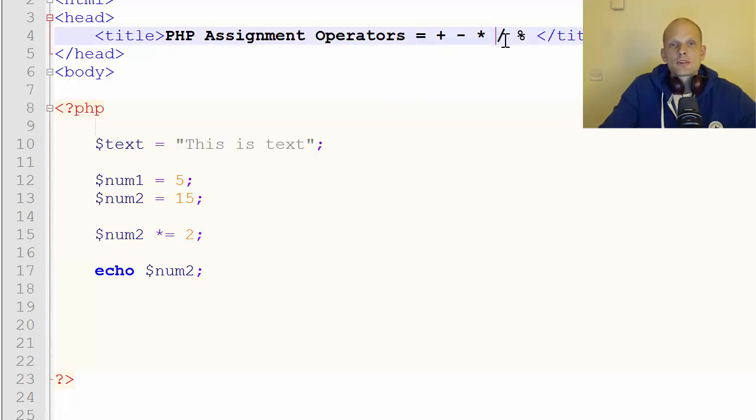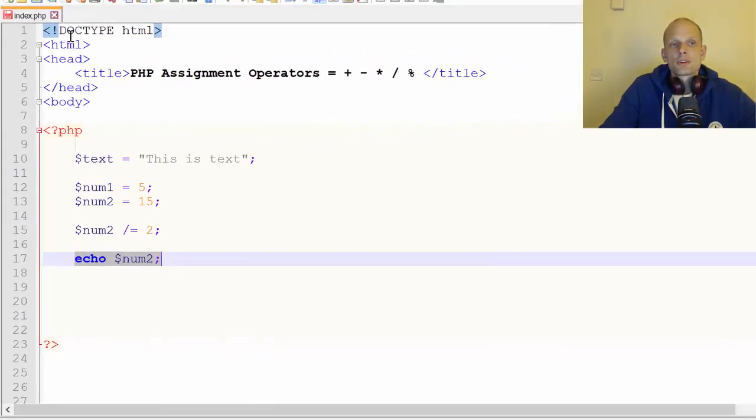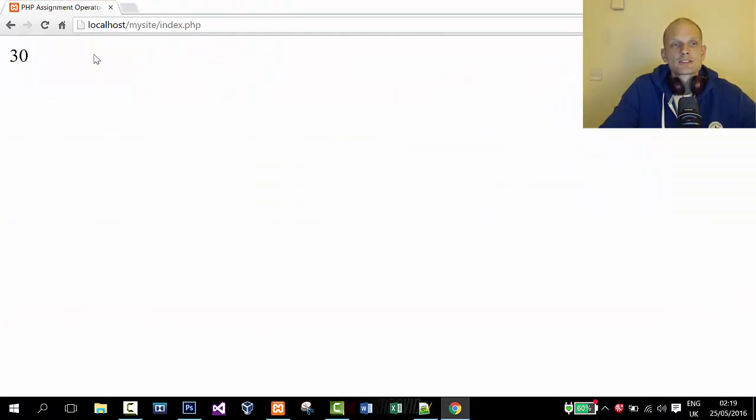And then division, as you see as well, we can use division, which is forward slash. So we are taking this 15, we are dividing it by whatever is on the right hand side. It will be 15 divided by 2 is 7.5, and it will be stored in this variable itself. And when we display it on the screen, it will be 7.5. So let's save it. Let's go to the browser, refresh, and you see 7.5 is displayed on the screen.